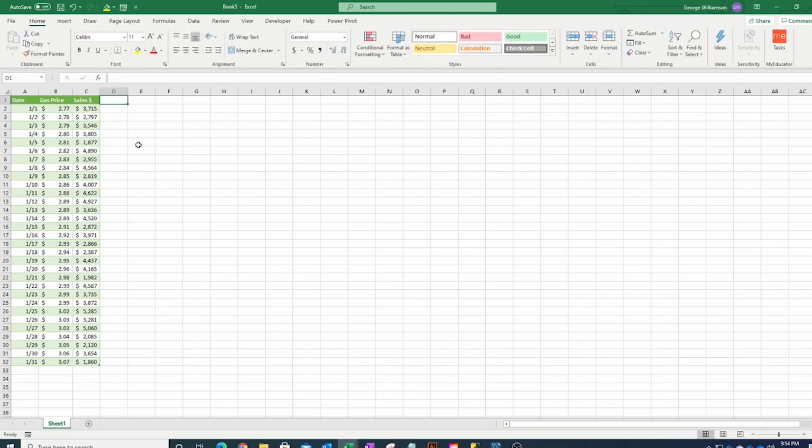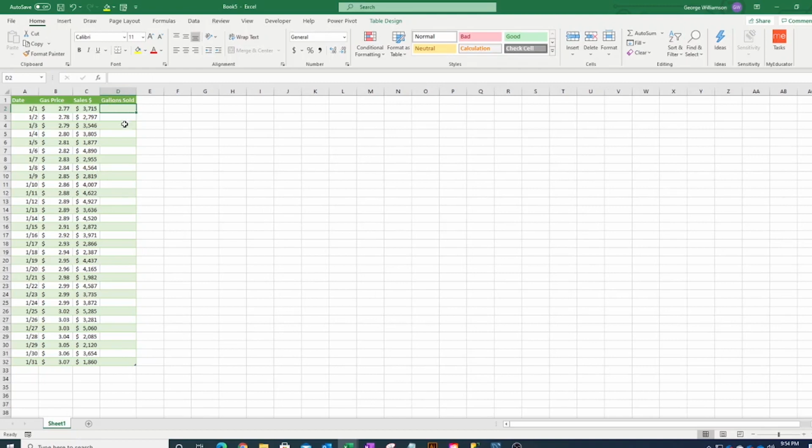But let's say we want to calculate how many gallons they sold. So up here on row 1, I'm just going to put gallons sold. And when I click enter, it'll create another column for me. If I double click right here, it will automatically resize the column for me as well. So right here in the first cell, I'm going to do equal sign to start a formula and do sales, the dollar amount of sales divided by the gas price, and that will get me the gallons sold.